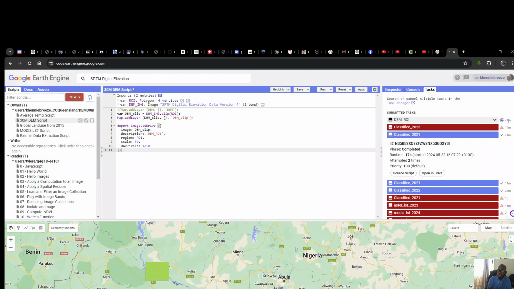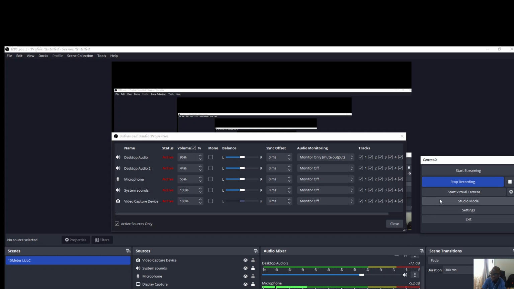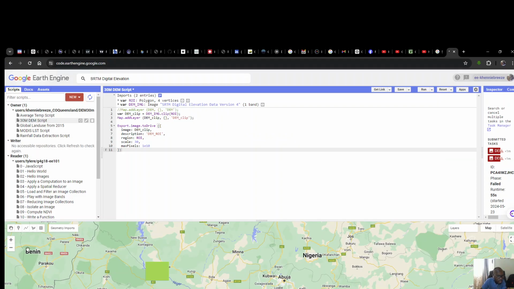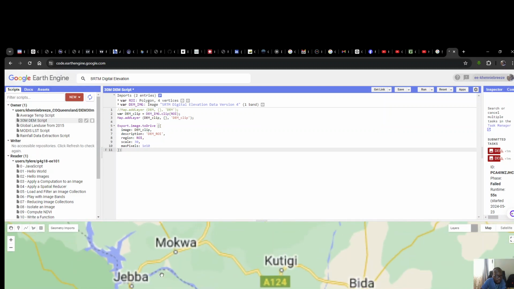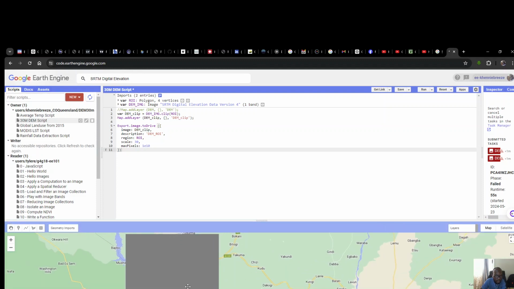So it's running. How long it takes depends on how big or how massive your study area is. But it's running. Okay, so let's see if we have our DEM right there. We go to the layer. We see that our DEM clip is already available. Then we go back to our geometry, we open it up and we see this is our DEM data.